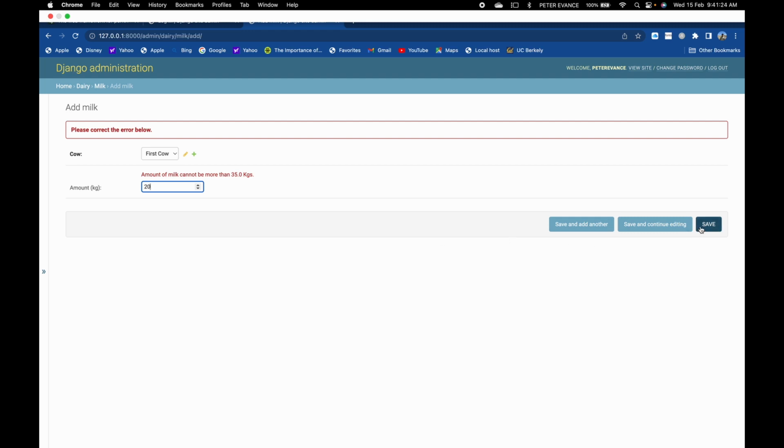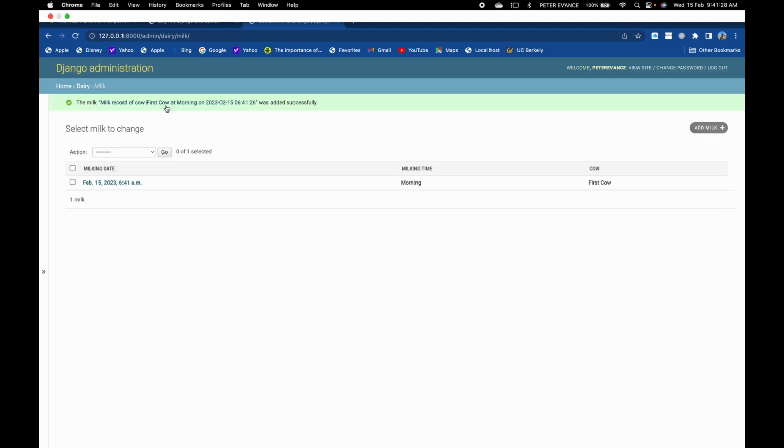This cow must be a pretty good producer of milk. So this is the thing. It will list the milking date, the milking time, and the cow. You remember I told you that the milking date is done automatically. As of today, it's February 15th. My time is 9 a.m.